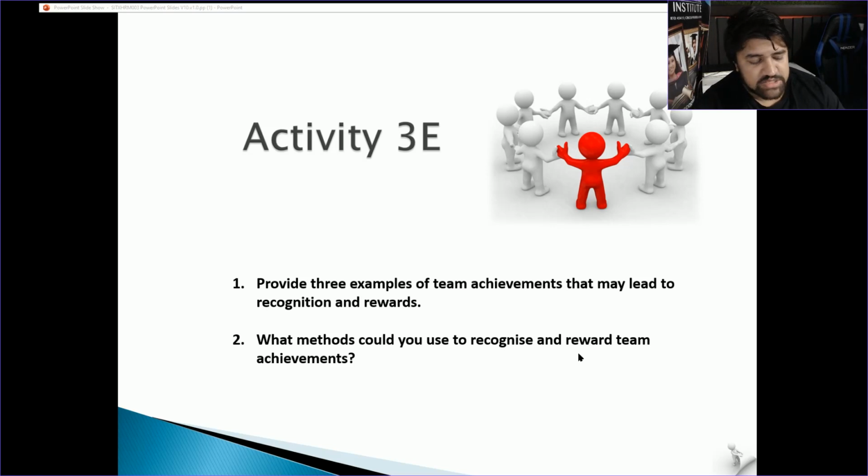Alright, so 3E, last one. We've got: provide 3 examples of team achievements that may lead to recognition and rewards, and what methods could you use to recognize them with the team achievement. These are pretty easy. So you want to reward them for actually hitting the targets that you've set and achieving the goals in time and improving performance, reducing waste, all those kind of things. Anything that's really increasing the bottom line at the end of the day. More money in your pocket means you should be putting more money in your employee's pocket ultimately.